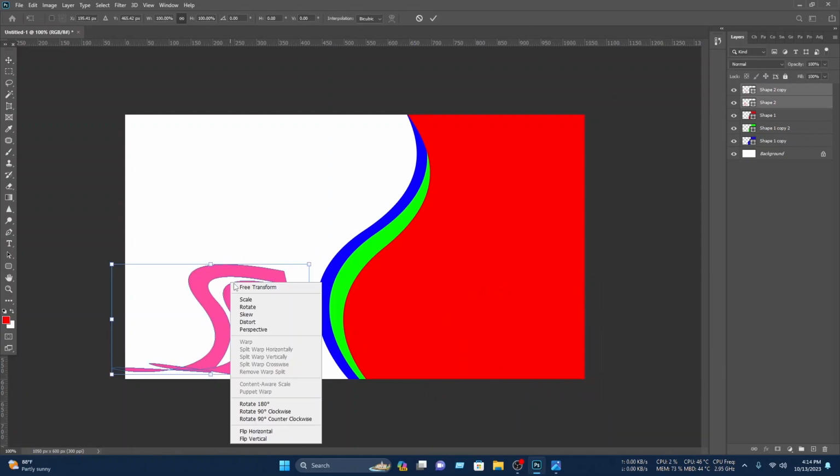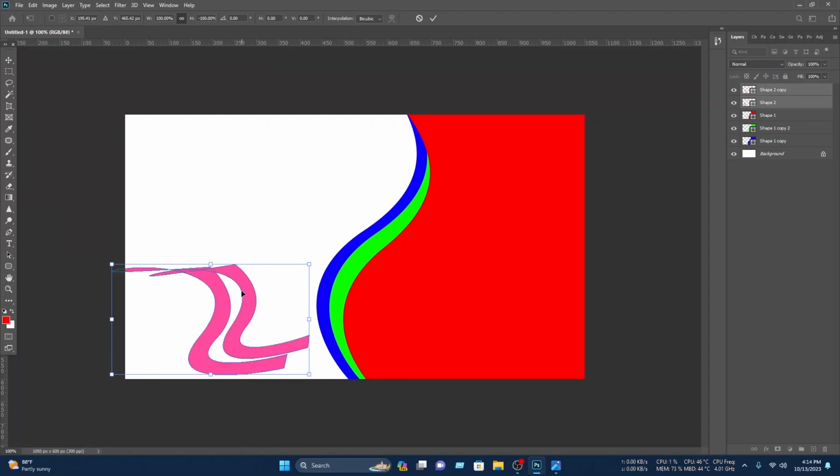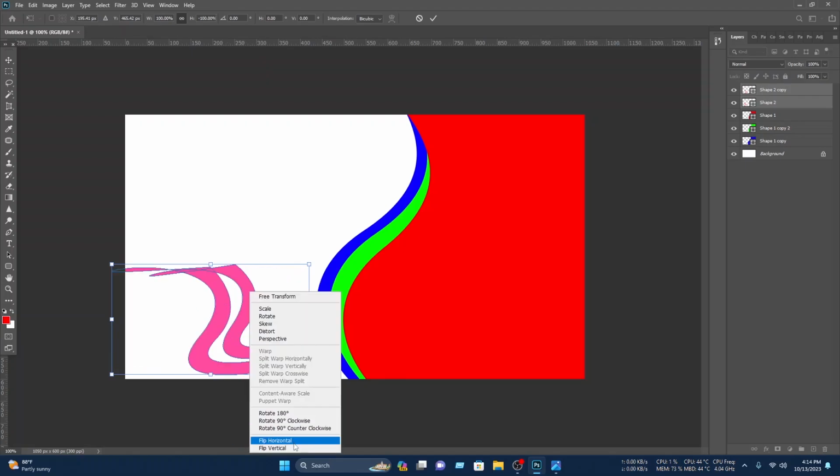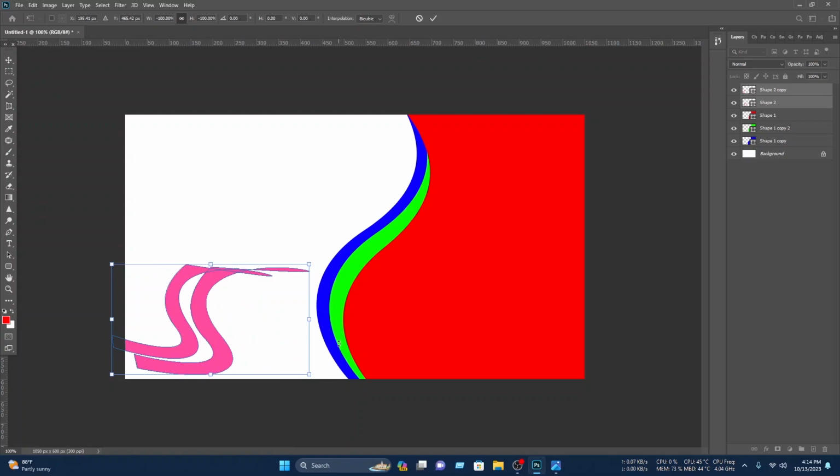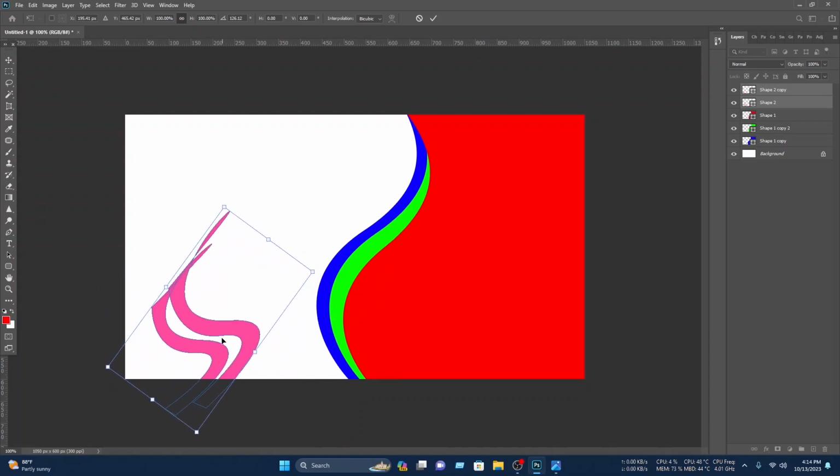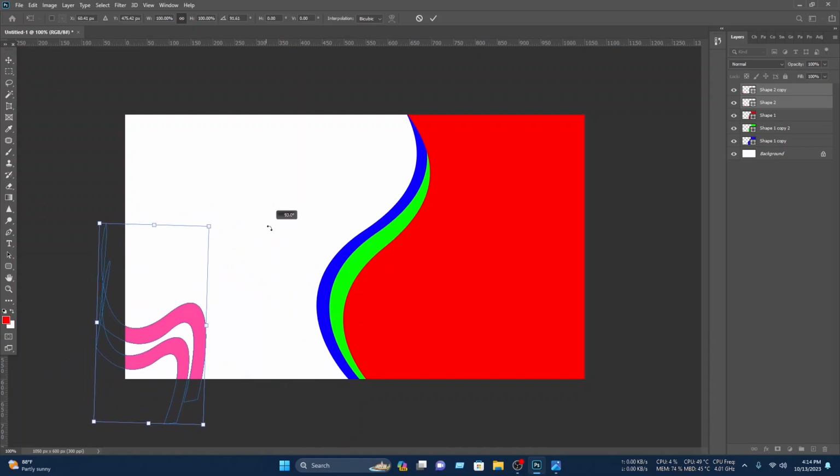Then click on the anchor point. Then right click on here. Then click on the flip vertical. Then right click on here again. Then click on the flip horizontal. Then you have to rotate this, then drag this in here.